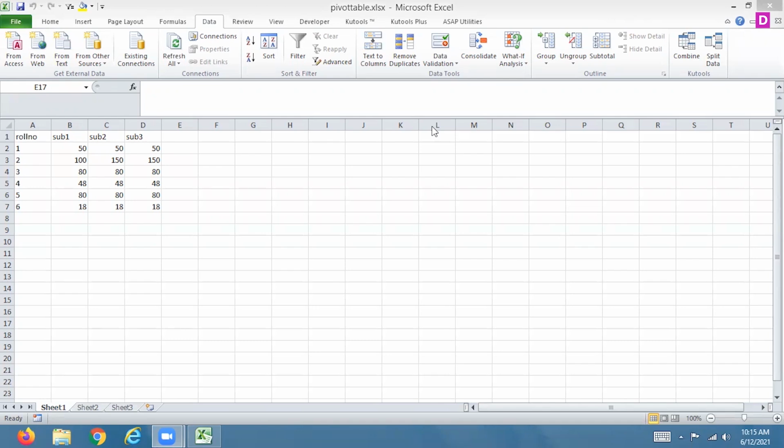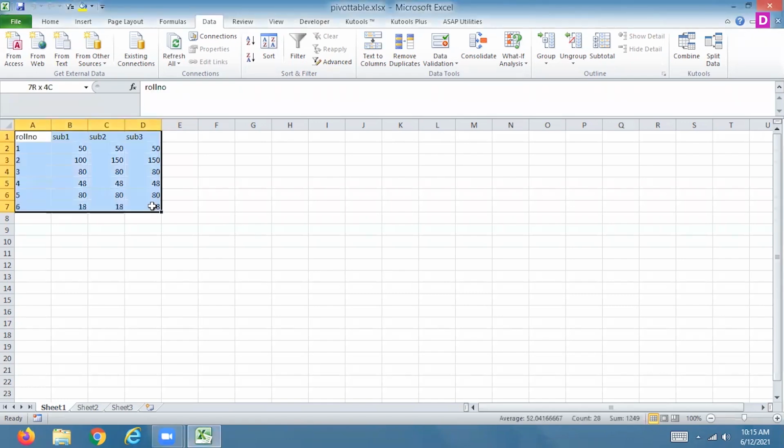what options are available in the filter, so we can easily use this filter option. First, the shortcut key for the filter is Control Shift L. What is the disadvantage of the filter?